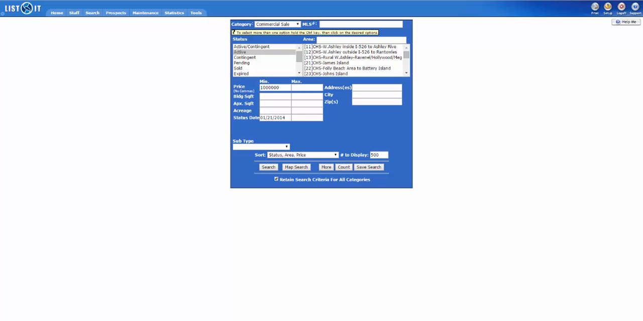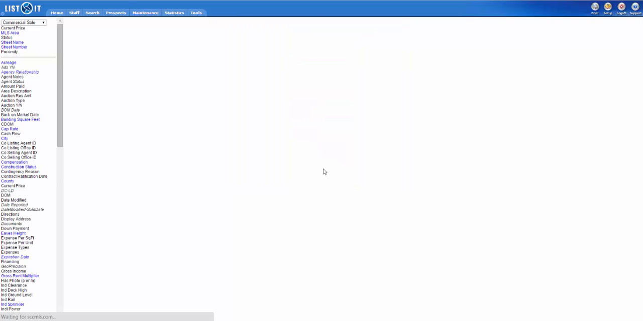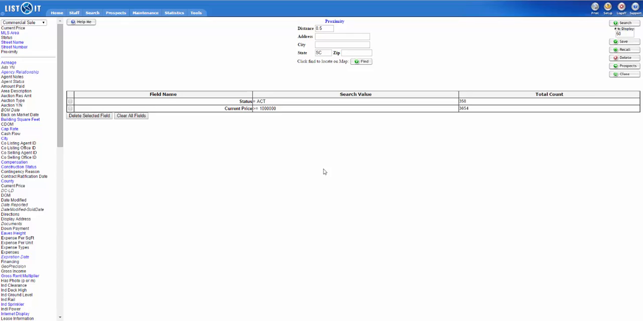Let's look for a moment at the Pro Search page. While I'm here on the Quick Search page, I can click the button that's labeled More, and it will take me over to the Pro Search page. You'll notice first off that the two things that I had pre-selected in the Quick Search template are now here in the middle of the screen: status equals active, current price greater than or equal to $1 million. And it shows me my total count over to the right.